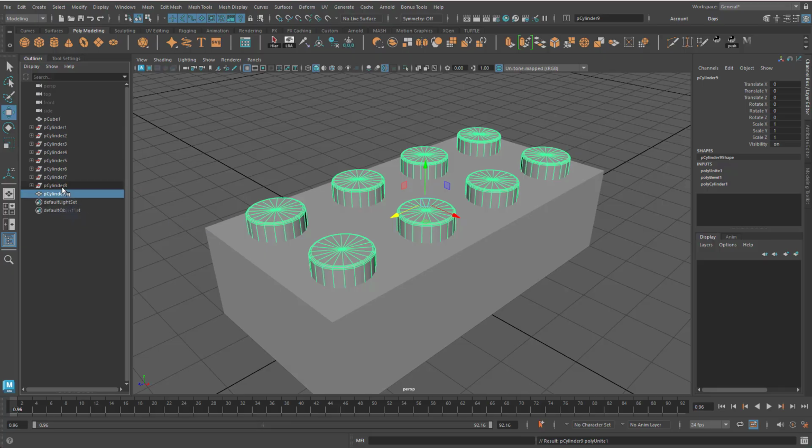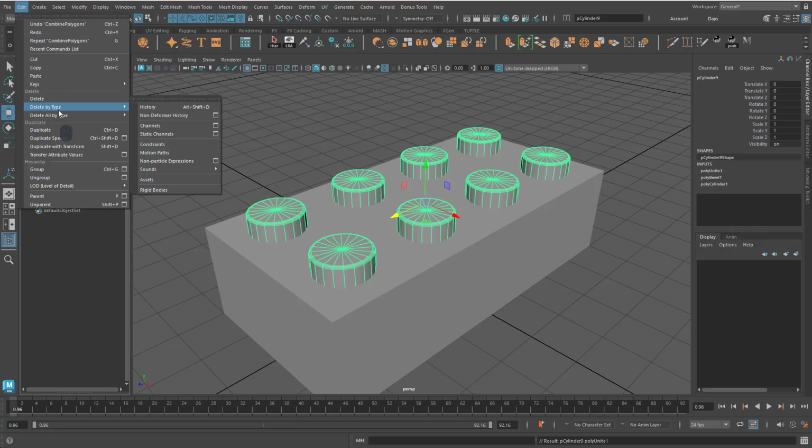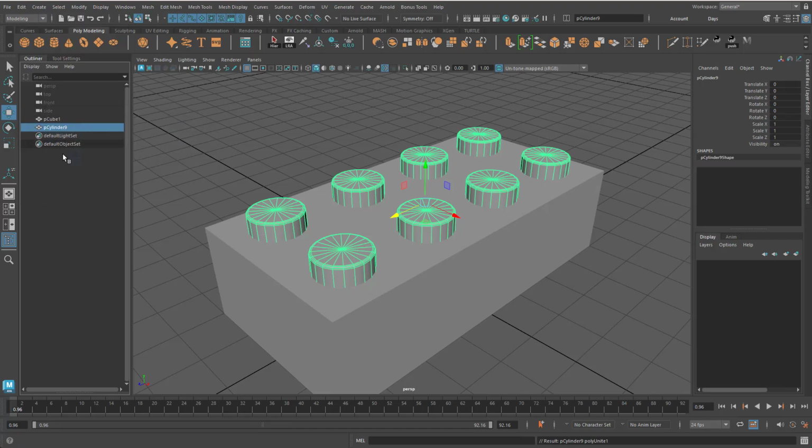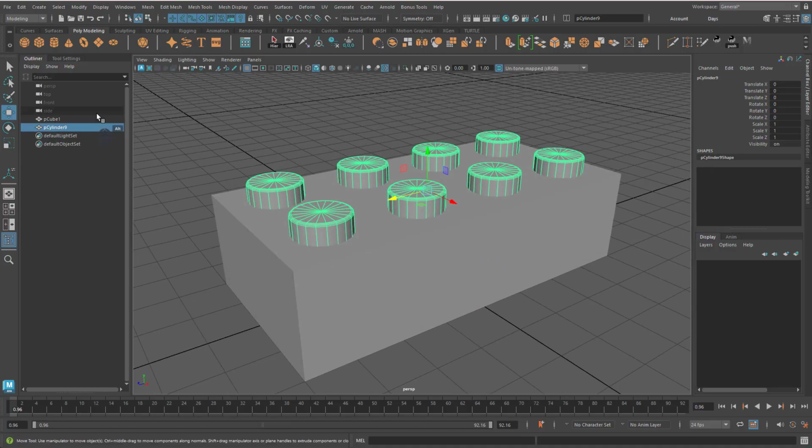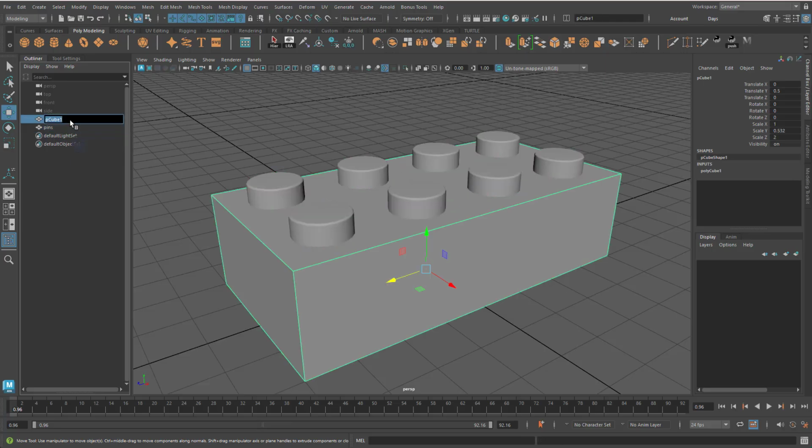That gives me a new object, but it keeps also the history of that. I don't want that. So I delete the history by having this new object selected and click on delete history. You find that also in the edit menu, delete by type history. So either way, it will delete all these extra objects which we don't need. And these are my pins. Let's call them pins. Let's call this block.